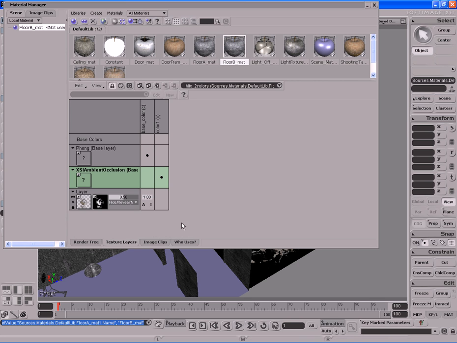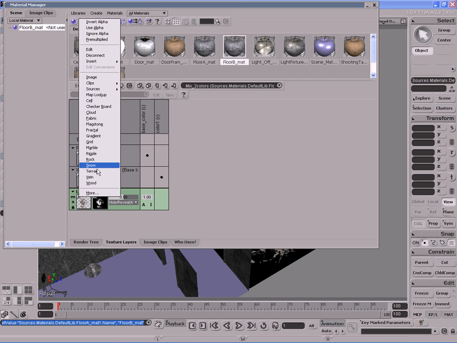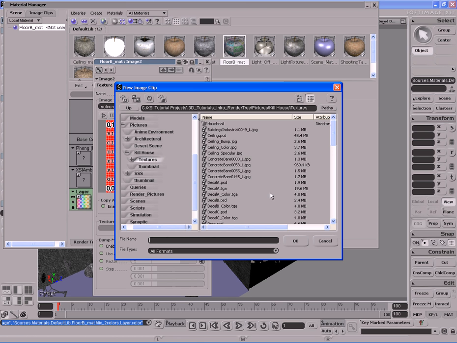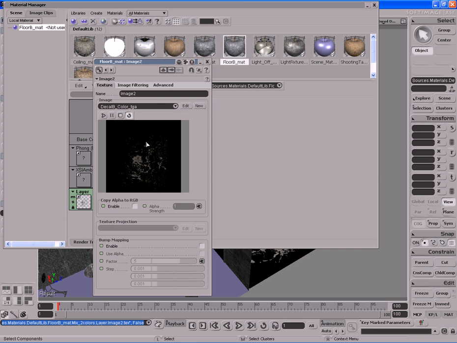So let's go over here to texture layers, and everything's already set up for us. So all we have to do is change the actual image that's plugged in here. So I'm going to click here, and go to image, then new, from file. Now this decal that I'm going to use is going to be called decal B. So instead of decal A, we're going to use decal B color Targa, or TGA, and it's a different stain. See how it's a different type of stain?